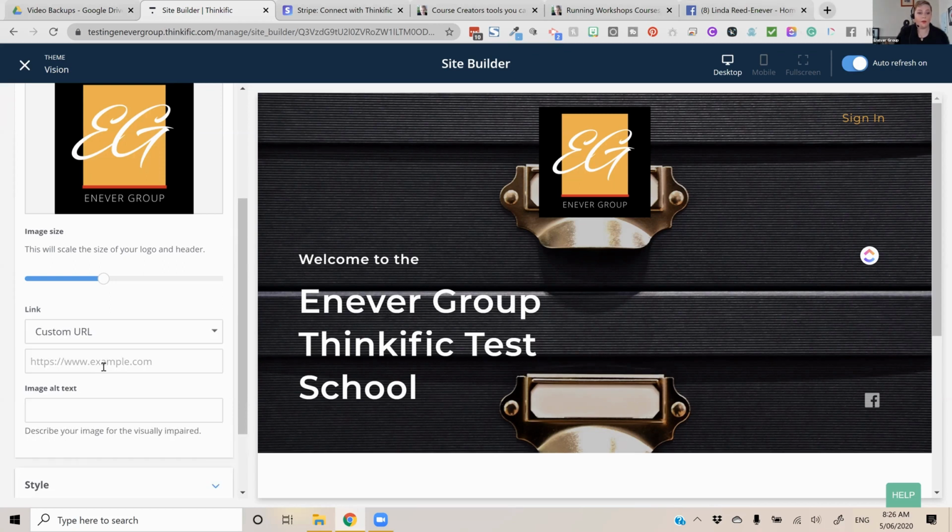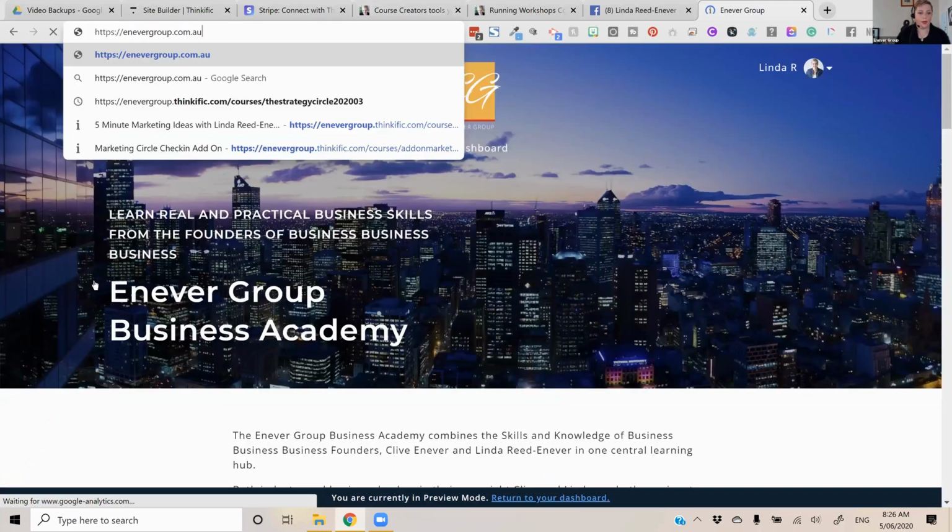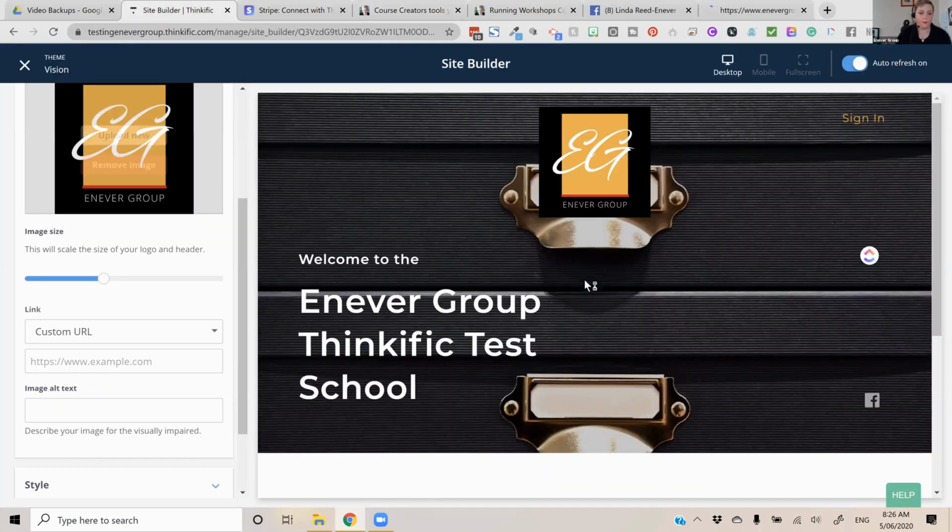So we can do that. We'll just grab the URL, because it's a test school and I can. We'll just grab a URL for a website, and we'll head back over to the site builder, and we'll pop it in. Now you can fill in your alt image text. You can look at the style from here as well. So I've just linked that, so we'll go through our website.